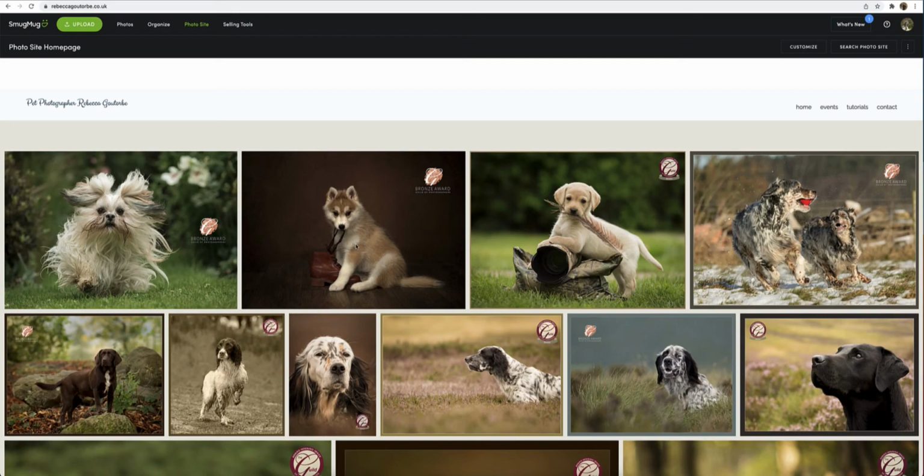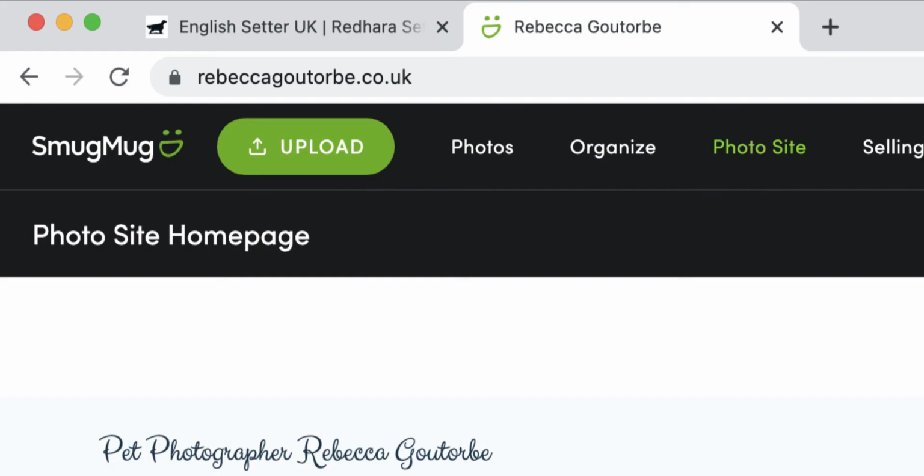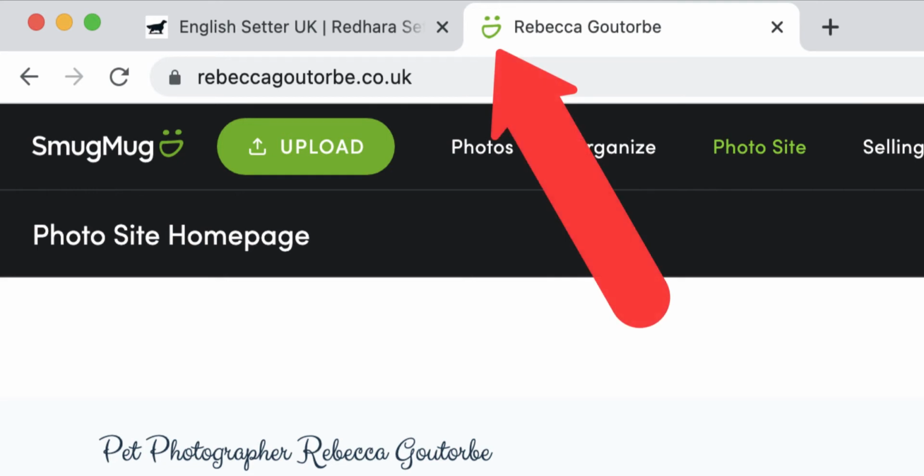How to add a favicon or site icon, if you're familiar with WordPress, to your SmugMug website. Favicon is short for favourite icon. It appears at the top of browsers like Internet Explorer and Google Chrome when admirers visit your site. It's like a tiny logo that helps them visually see that they have one of your pages open.